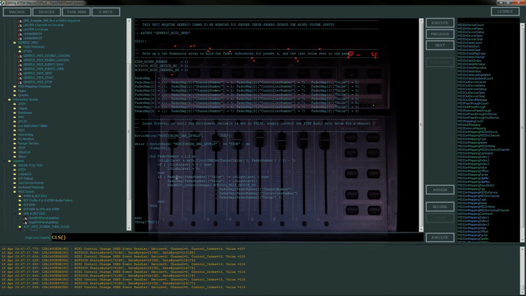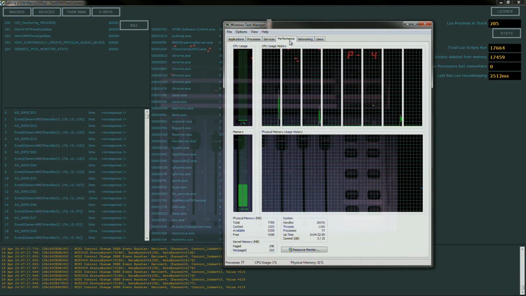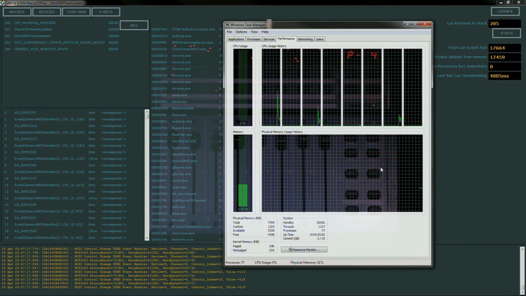And again, if the array doesn't equal the calculated level, then we send the MIDI control change event again. And it's really that simple. If you click on Task Manager, you can see all of your update processes running away in the background, and as long as you keep a sleep in your script, then you'll find that it won't use any of your processor.